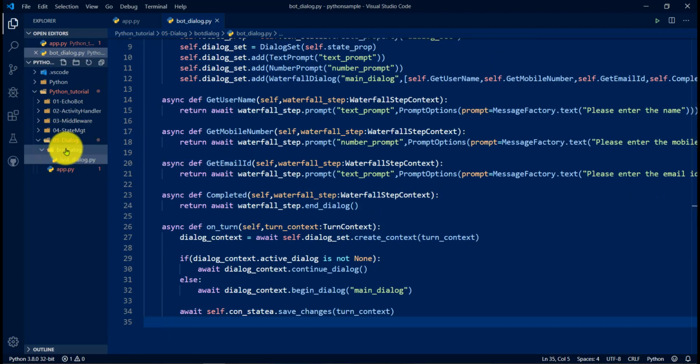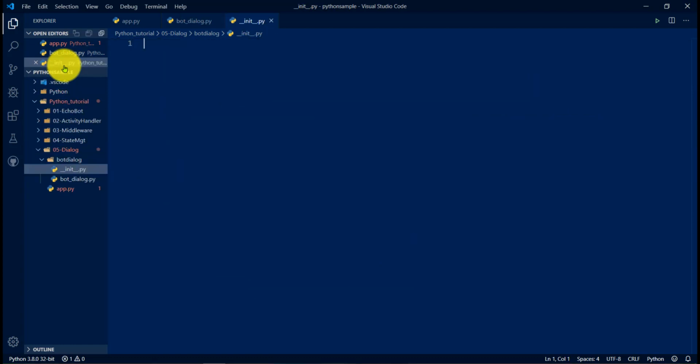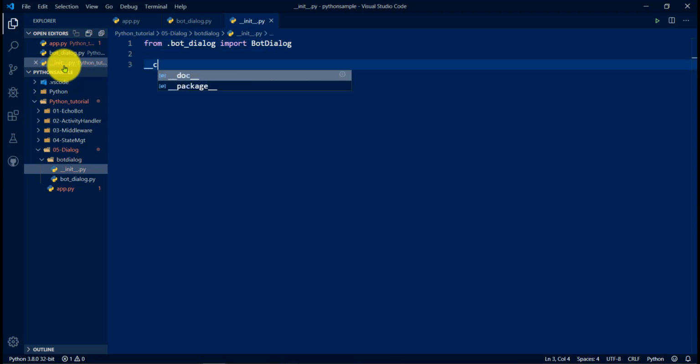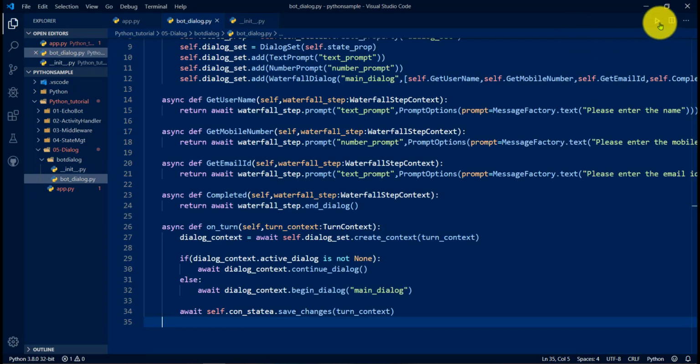Now, this is a folder. We have to convert this folder into a local package. For that, I just add an init dot py file. That file just specifies import bot dialog, and make sure there is no error here.